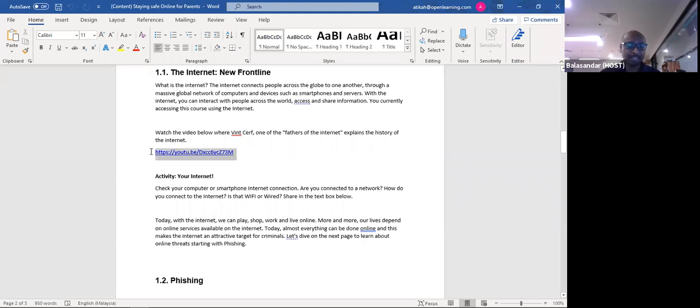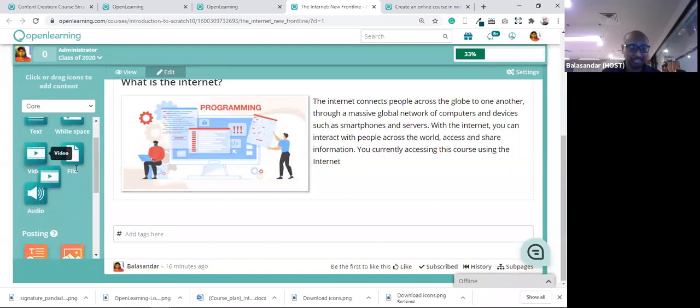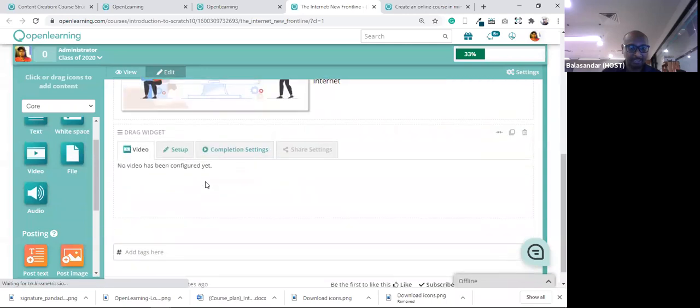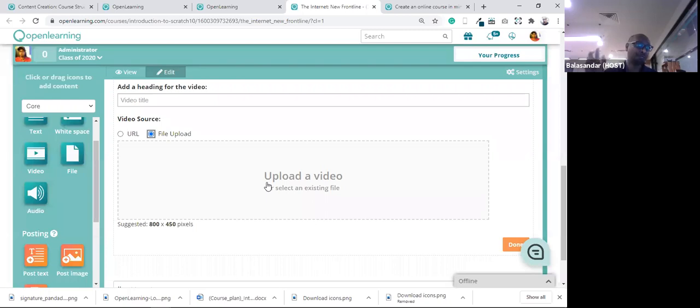For video you have two ways. Either you can embed a YouTube link from YouTube, or you can directly upload in OpenLearning. To upload your video contents, choose the video file widget, then click setup. There are two choices, like I mentioned: either you use a URL from YouTube or file upload. For file upload, you use an MP4 file, and for each file widget, you can upload a maximum of 5 GB. That's quite huge, but don't do that. Make sure when you upload a video, it is short, simple, and very engaging.